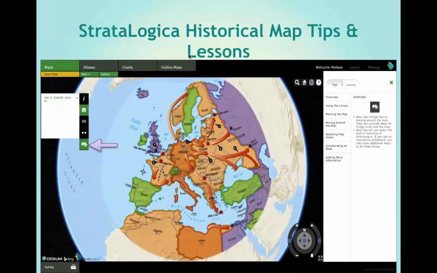Now, one of my favorite features for busy teachers are the tips and lessons, which are below the dual viewer. If you select that, it opens up a pop-up on the right-hand side. The view you're seeing right now is the tips. So you can see that this is going to help you with using this map, moving around the map, selecting views, even collaborating using it with students.